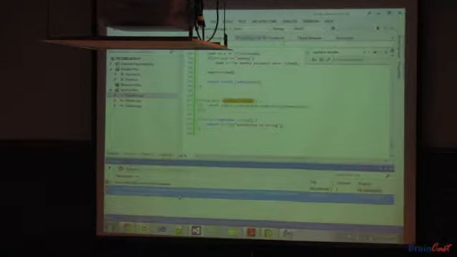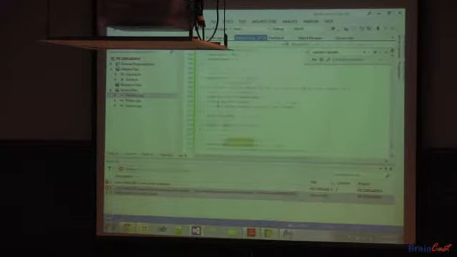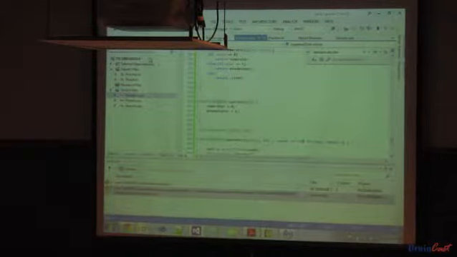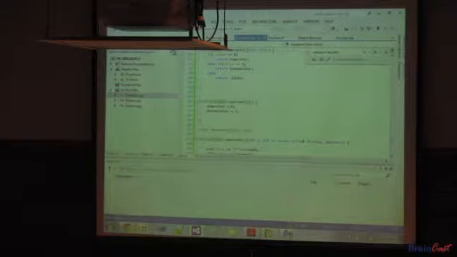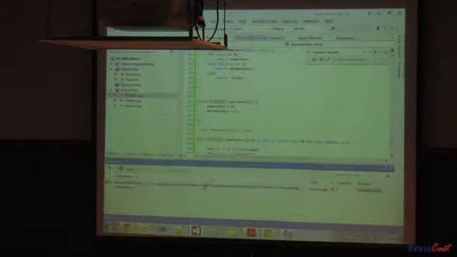Okay, so now it's trying to call operator double somewhere else. Oh, let's clean the project. There we go. Okay. Now look what it says here.